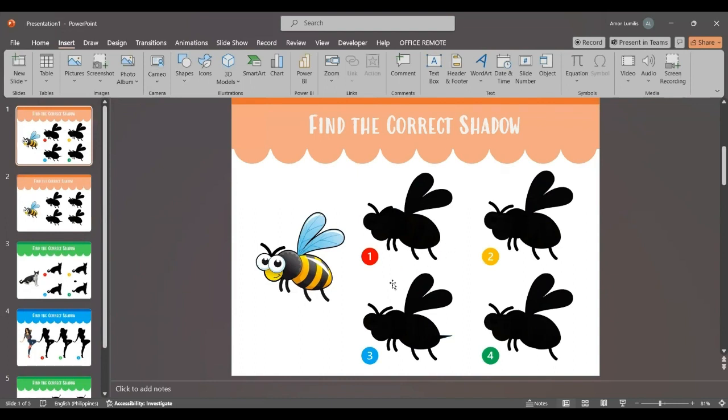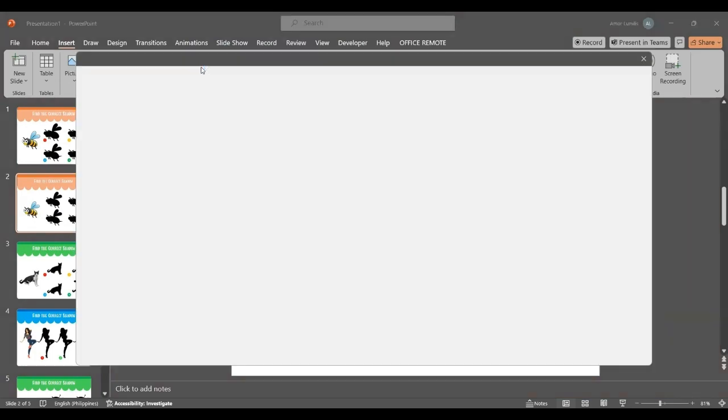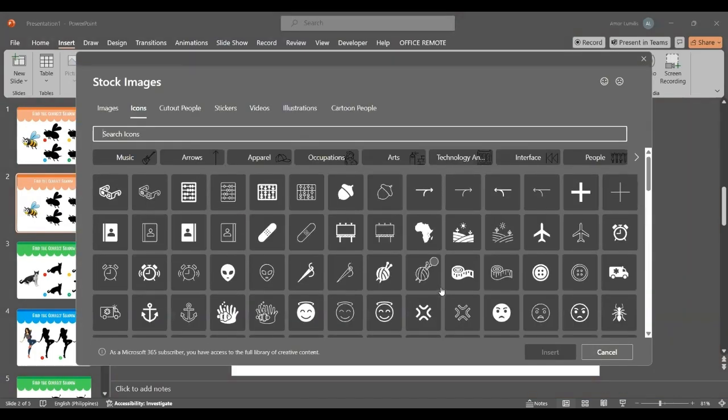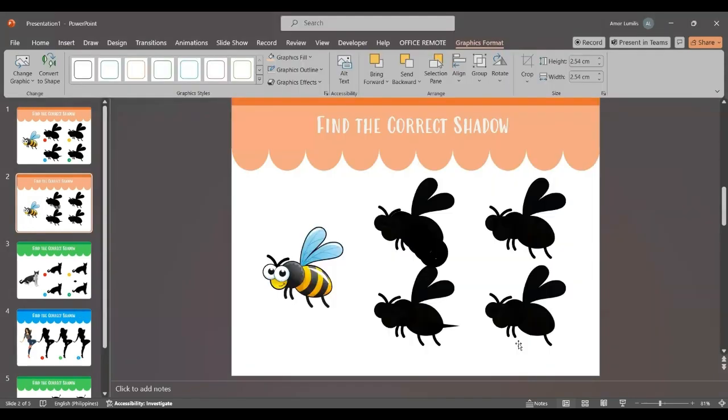And now we are going to insert these numbers. Okay, go to insert, go to icons, and then just scroll down, and then you can see the numbers right here, 1 2 3 4, because there are only 4 choices that we made. So it's here. Let's change the color because it's blended on the shadows of the bees, and the size is I think 1.5 centimeters. So we can just type in here. Yeah, it's automatically changed into 1.5 by 1.5.